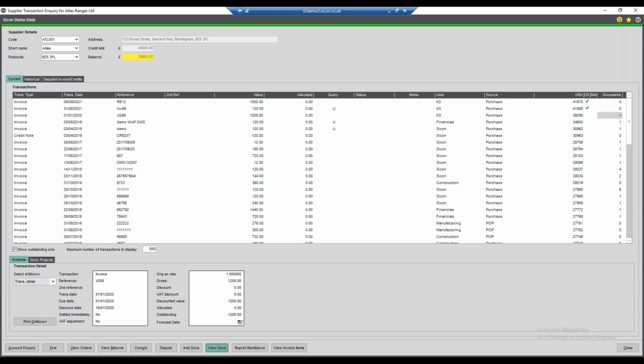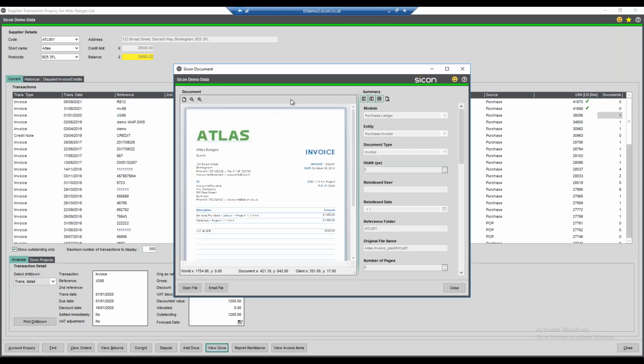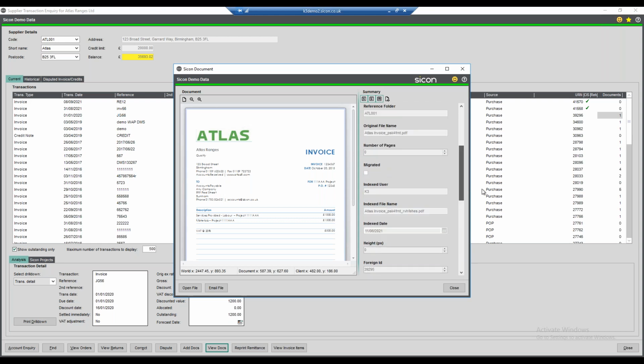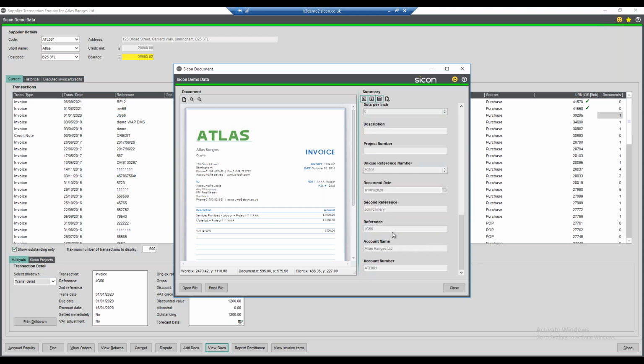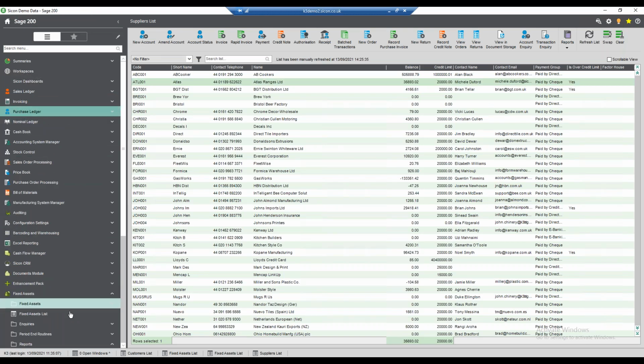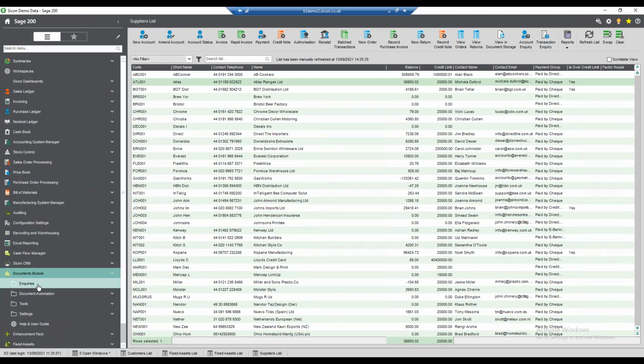So here, for example, I've got JG56, and there's my invoice, and I can open it and email it. I've got metadata that's been stored against it, so you know it's been uploaded by John Chinnery for that supplier, on that date, and so on. And you can customize the metadata that you're storing as well. That metadata you can actually access from within the documents module.